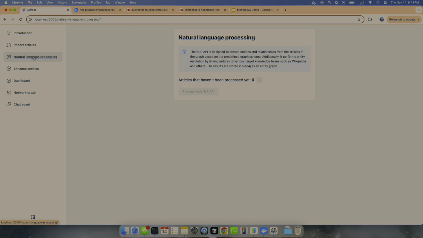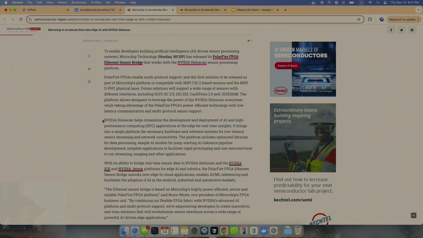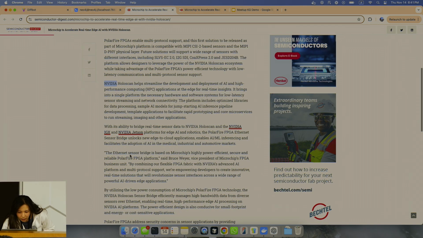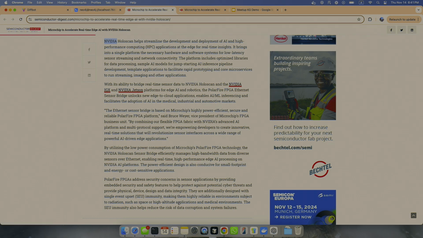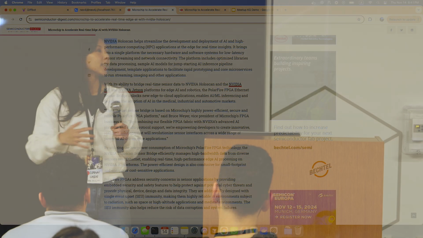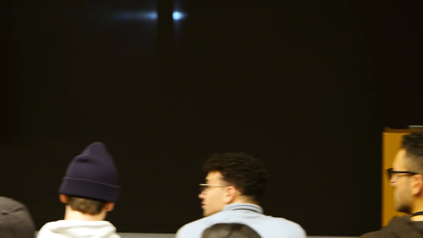Yes, exactly. Just to summarize a little bit, I imported articles, and in the articles, for example about NVIDIA, there are relationships. If we wanted to read every article with human eyes to understand it, it would be too time consuming. So we use our NLP API to extract the entities and relationships, so it becomes a graph. We load it into neo4j. Does that answer your question? Okay, nice, I love questions.